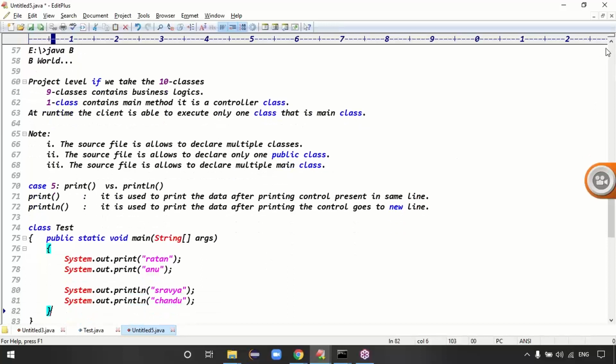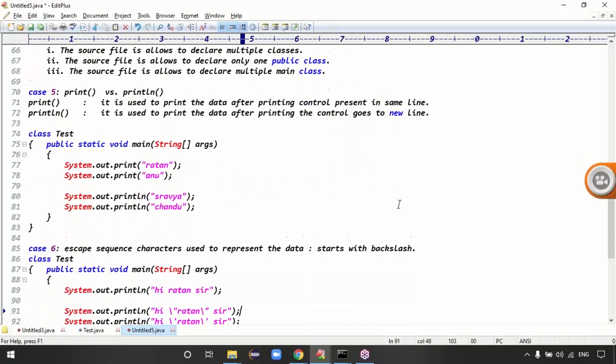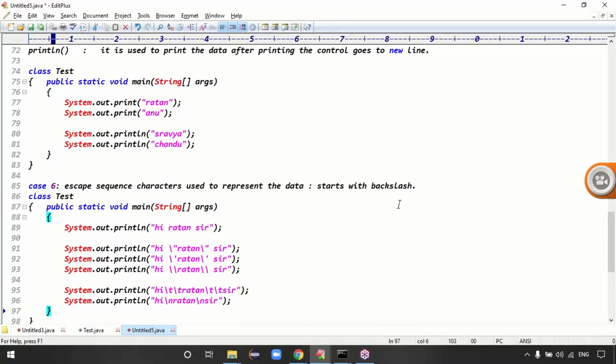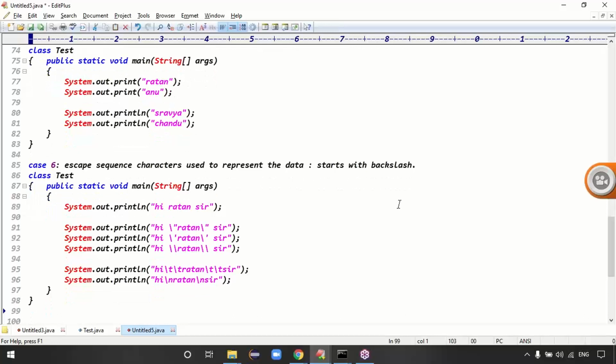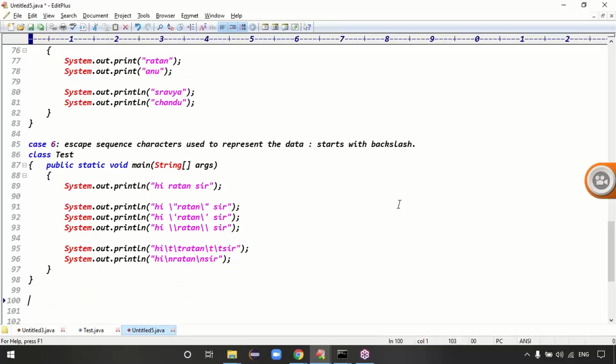And case 5 is print versus println. Print is used to print the data, guys. After printing, control stays in the same line. What is println, guys? Println is used to print the data. After printing, control goes to a new line, right? And case 6 is the escape sequence characters, guys. Escape sequence character always starts with the backslash symbol, used to represent your data, right? Exactly.